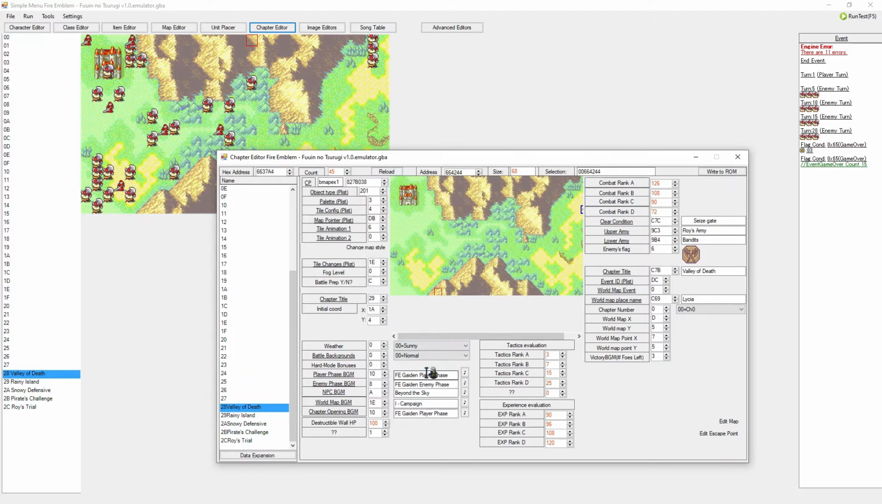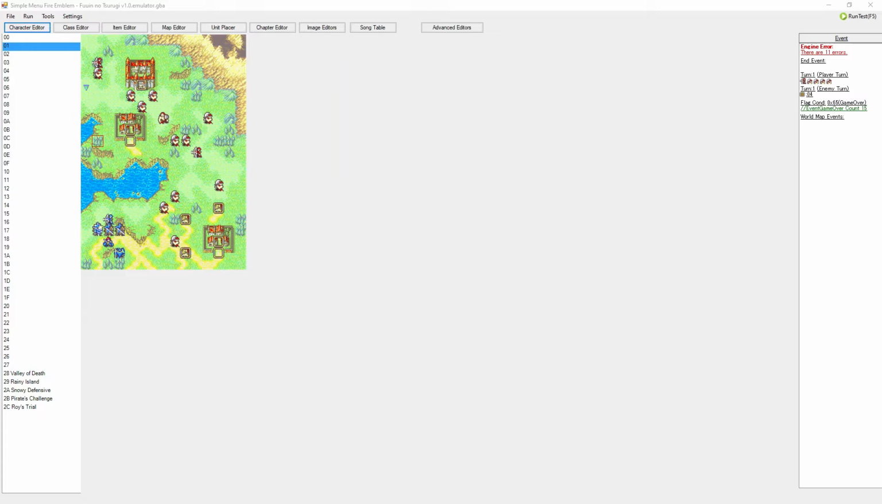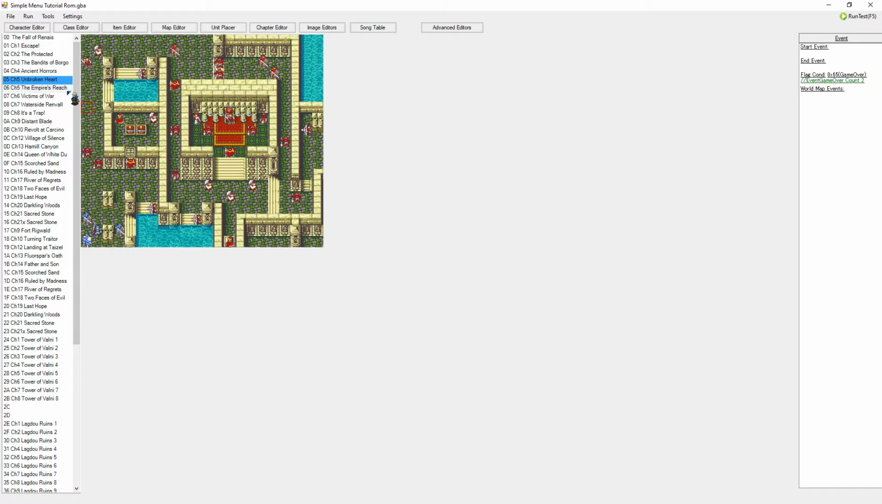Yeah, they have the Gaiden player and enemy phase playing. So that's interesting to note. I think that's where the whole term Gaiden chapter came from, and once it was created, people just stuck with it. So how do we actually set up a Gaiden chapter?